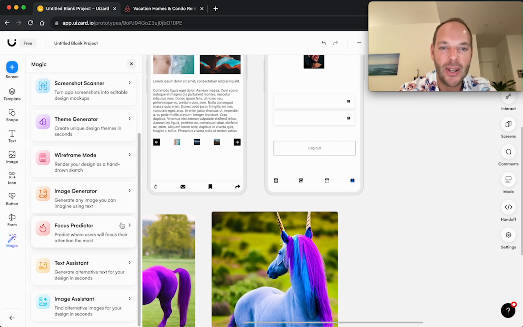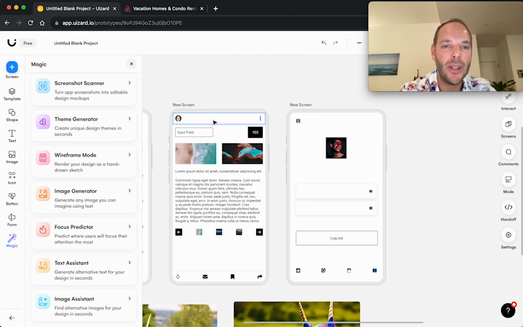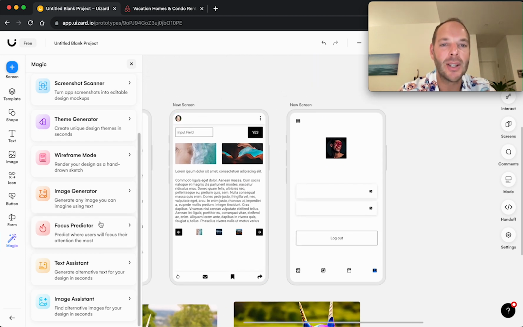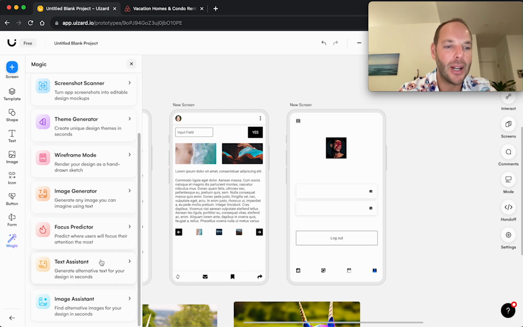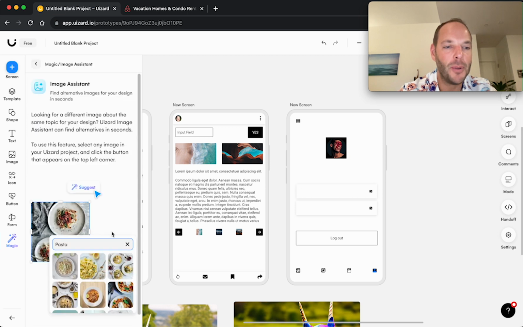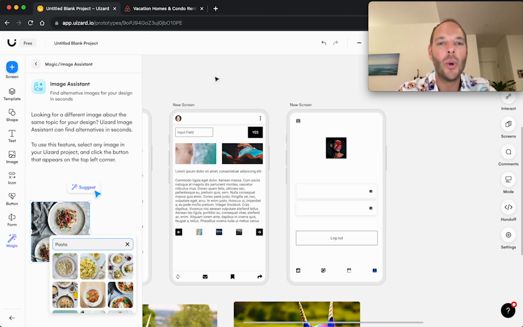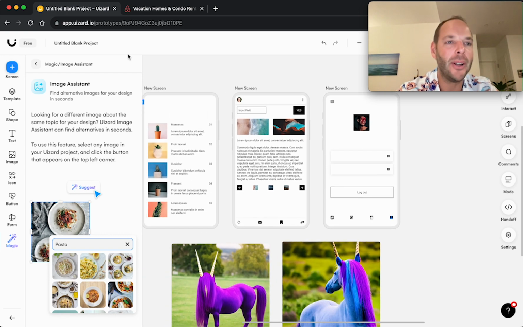Focus predictor, this will scan your screen and predict what parts of the screen, what components will get the most attention. Text assistant generates text, similar to ChatGPT. And then Image Assistant helps you find alternate images for one that you enter in. So there it is, Uizard, pretty cool, lots of AI features in it, really gaining popularity.